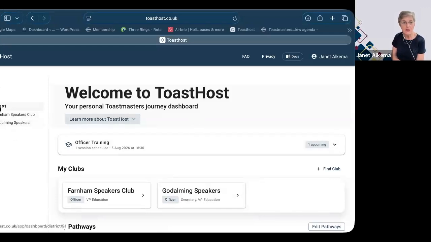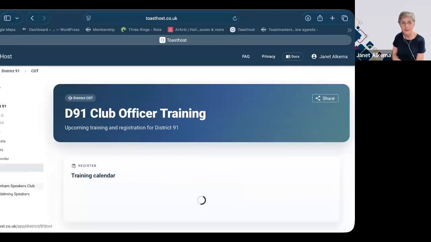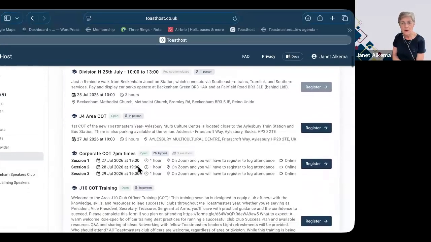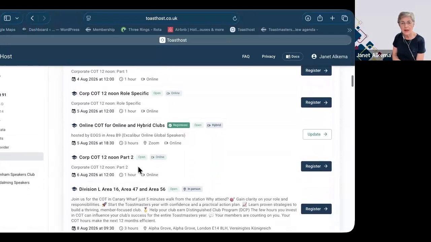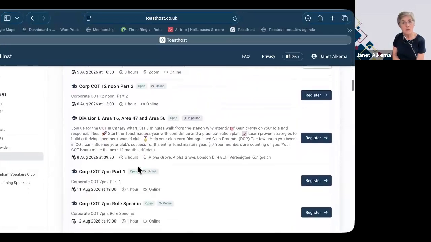On the left-hand side, you will find a menu. Click on District 91. If it doesn't give you the full menu once, click again. Can be a little bit stubborn. Go down until you find COT, District Club Officer Training. And this is exactly where you get to the training calendar. As you can see, we've got quite a few in the diary. And I can choose any of these if I want to register for one, but more of that later.